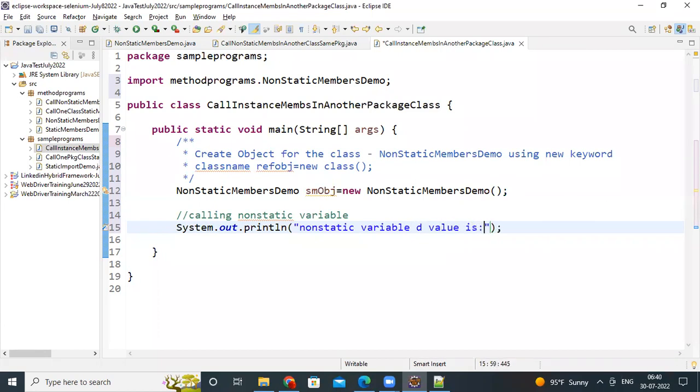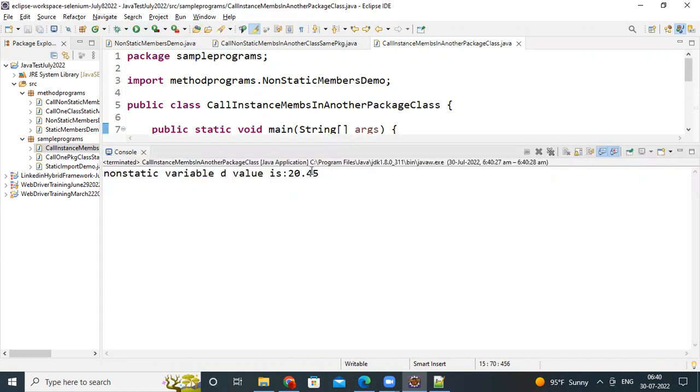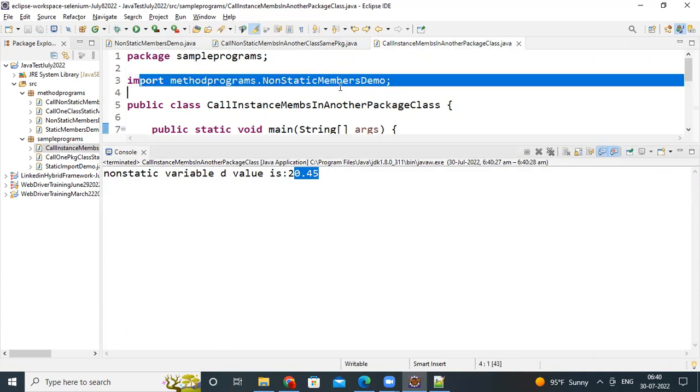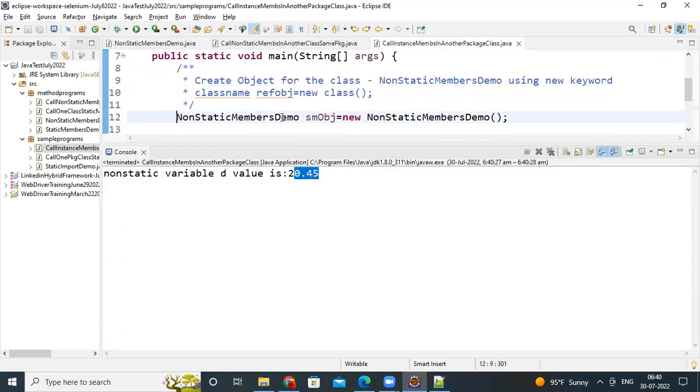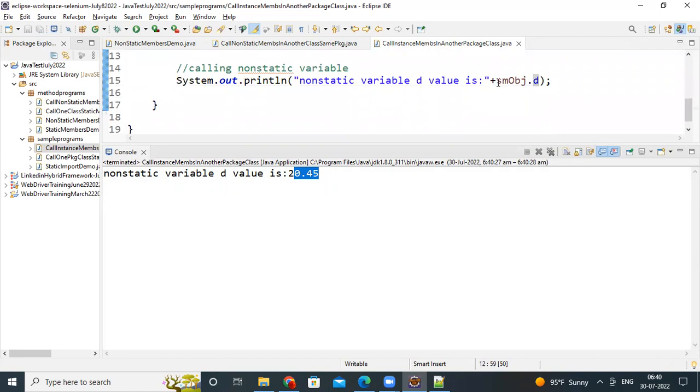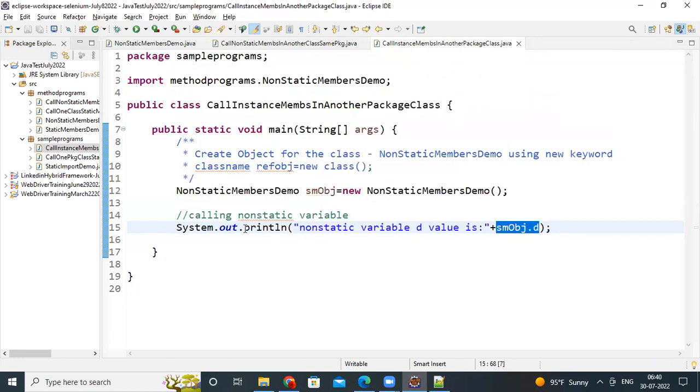Only D is visible. Why are others not visible? Because they don't have permissions. See, one class variable you are calling in another package class. How are you calling? First we did the import, then we created an object, then object reference dot non-static variable 20.45. So we are accessing that.